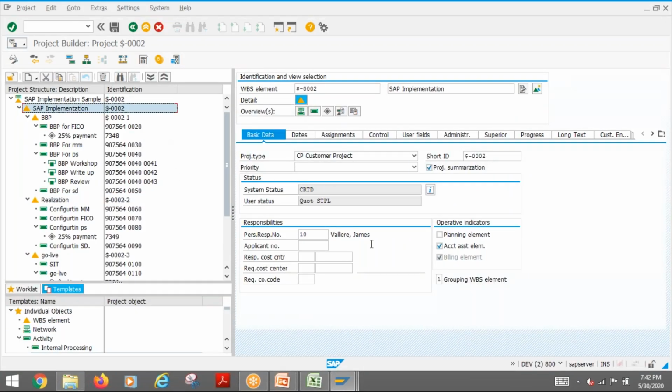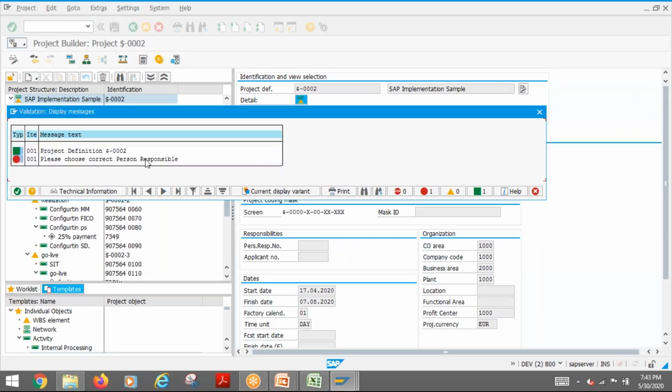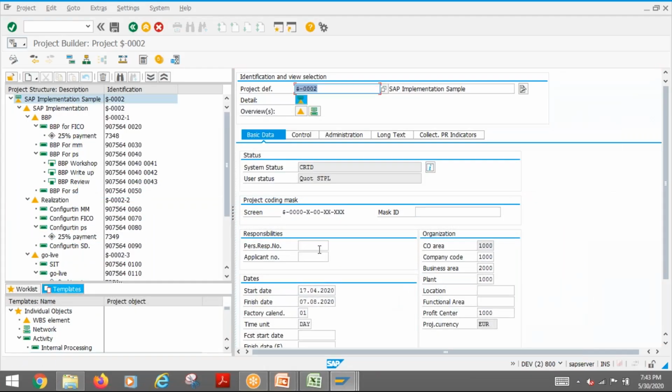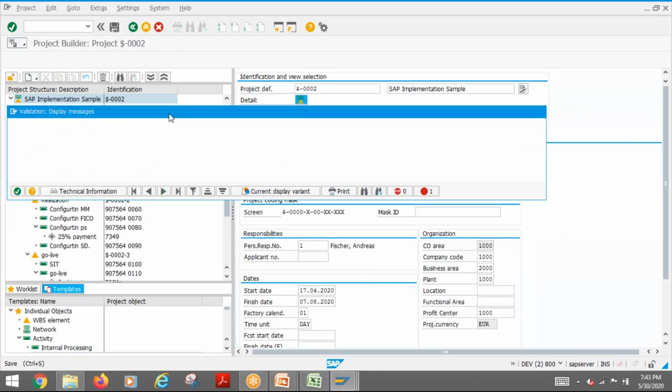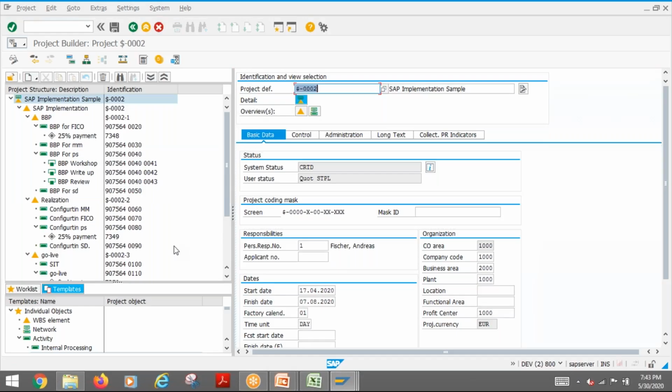Okay. There are two things. One is that you can make this field control. There is a configuration, I will show you that. The second is that there is a way you can put a validation. For example, if I remove this and save, it will give a message: please choose the correct person responsible. Even if I put a number like 1 and save, it will still give you the validation. This is the validation server. We will have a detailed session about this, and I will explain how to do that.